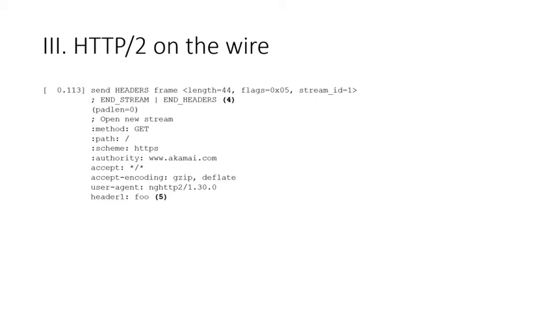Note that the client in nghttp sends the end headers and the end stream flags. This tells the server that there are no more headers coming and to expect no data. That's because this is a GET request. If it were a POST request, for example, the end stream flag wouldn't have been sent at this time. Notice also the added header, header1 with the value foo, that we added in the command line.